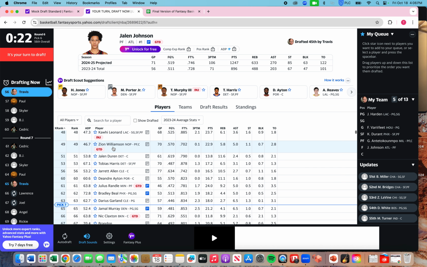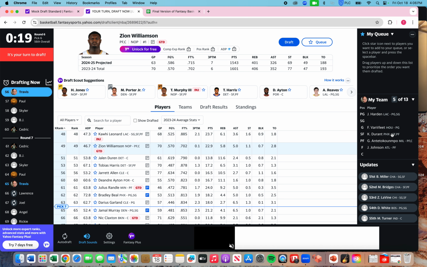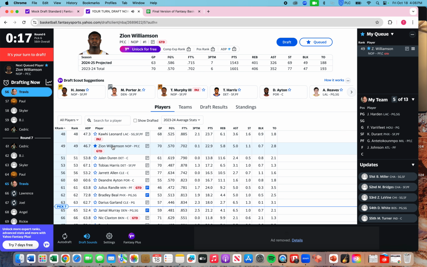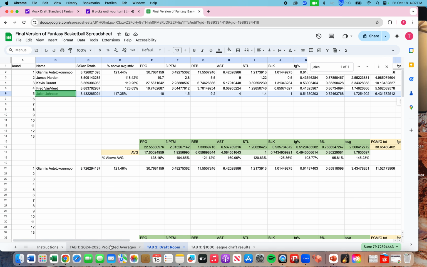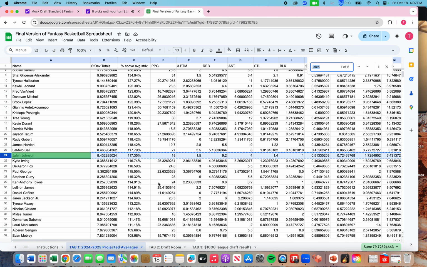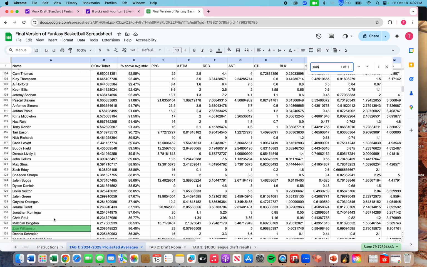Kawhi. Kawhi's a guy who's scaring me a lot this year. Wow. A Zion in the spot I think is really interesting. Good value. My logic is that I already have Giannis, and I've paired him with a couple lower field goal percentage guys. I don't know if I want to go full free throw punt, but this is a mock anyway. Let's grab Zion and let's see what it looks like for us to get really, really big field goal percentage here. So Zion is going to be rated super low here.